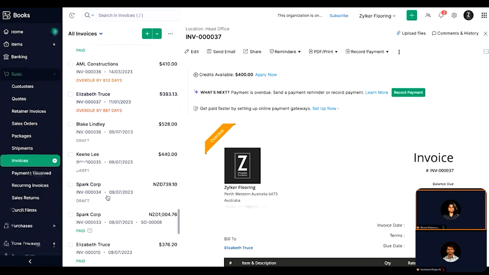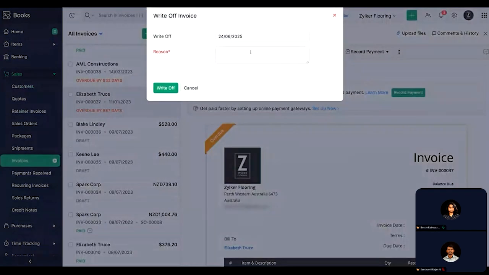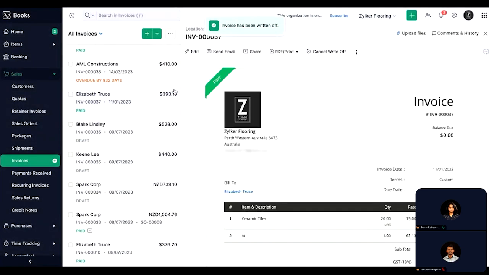So in this case, I can write off this invoice by clicking on the record payment button here, write off, specify the reason, and click on write off. Now this invoice will be automatically tracked as a bad debt.